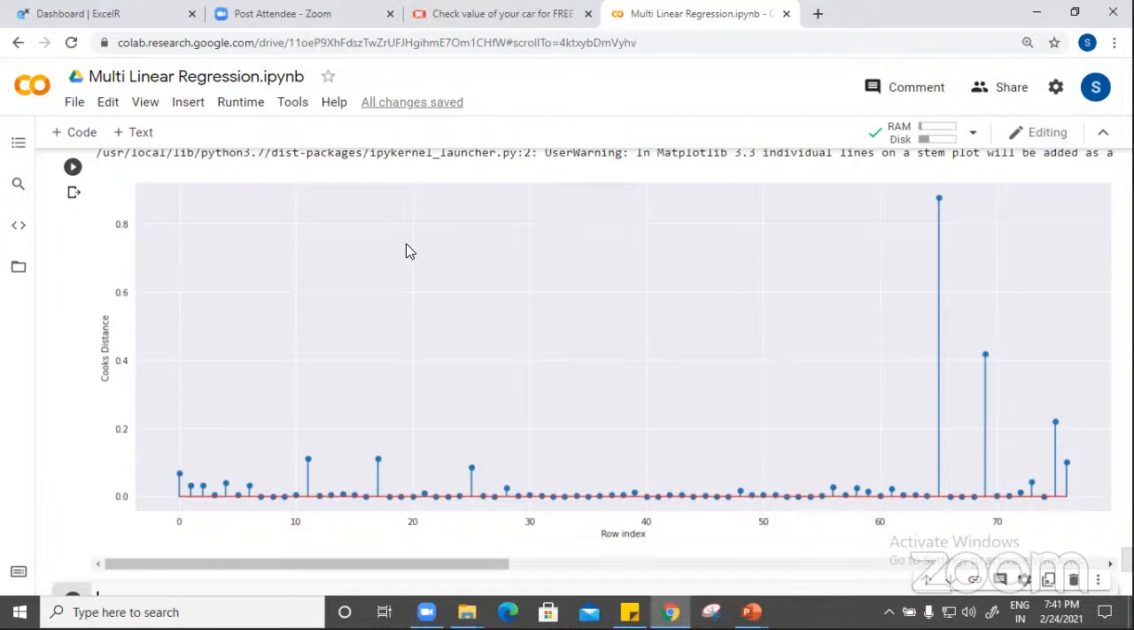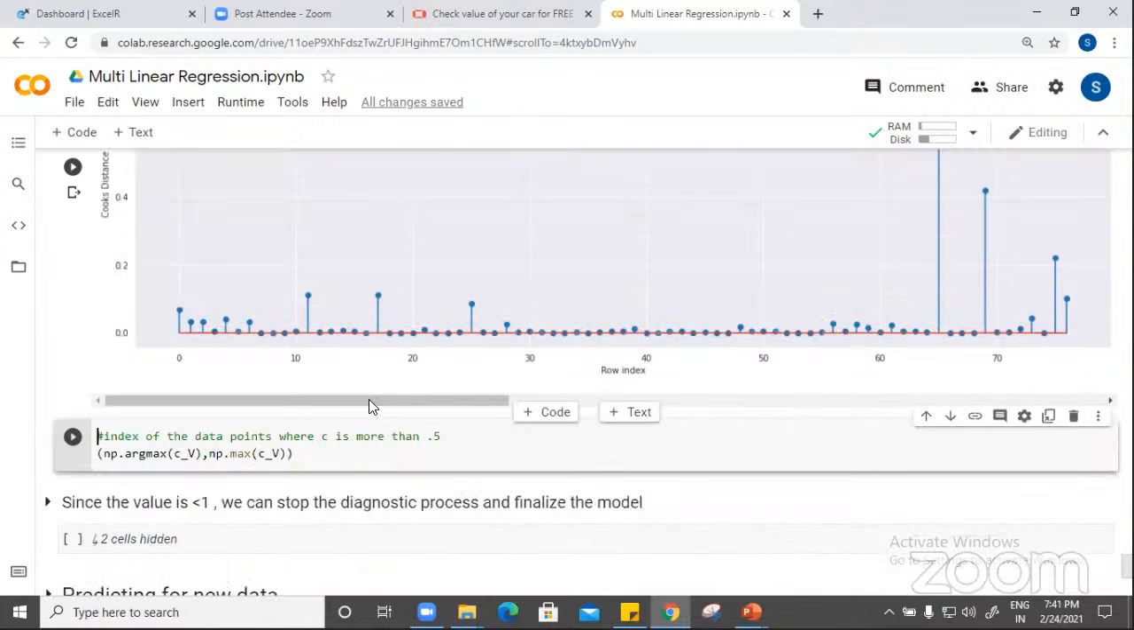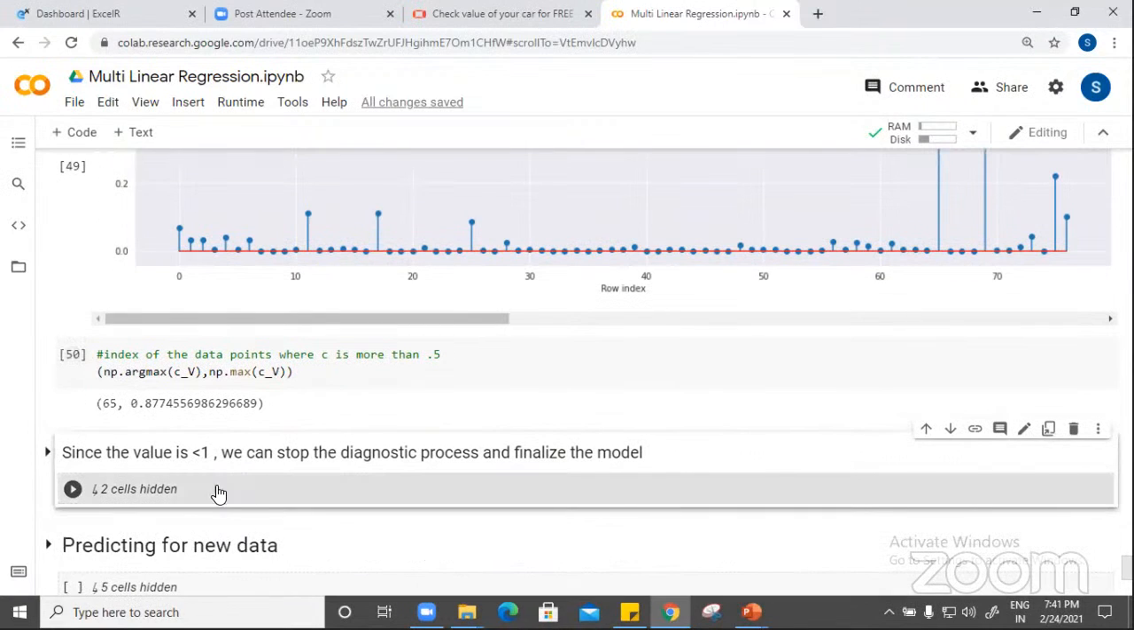The model deletion diagnostic process, right? Then our model is finalized. Yes. So the model is finalized.